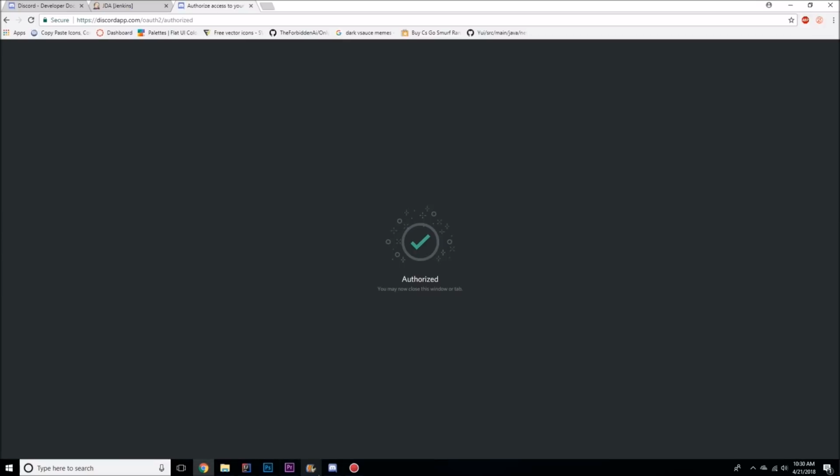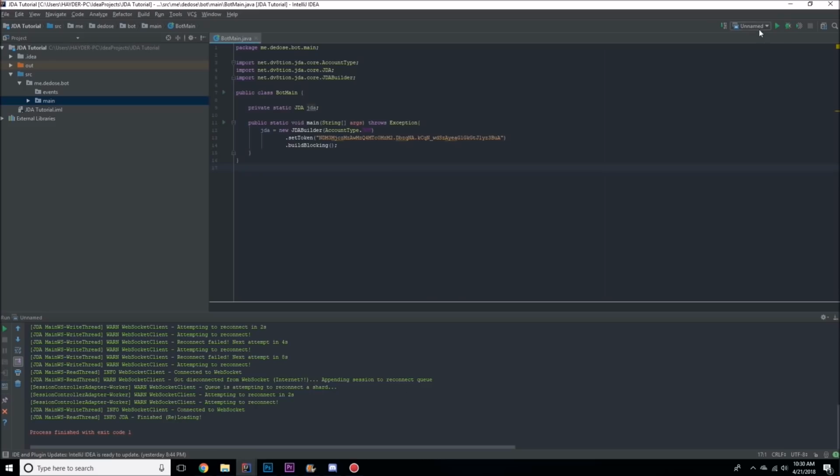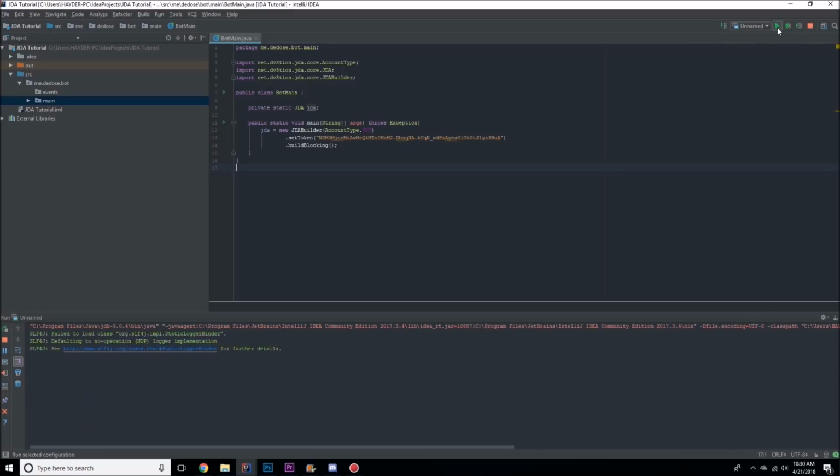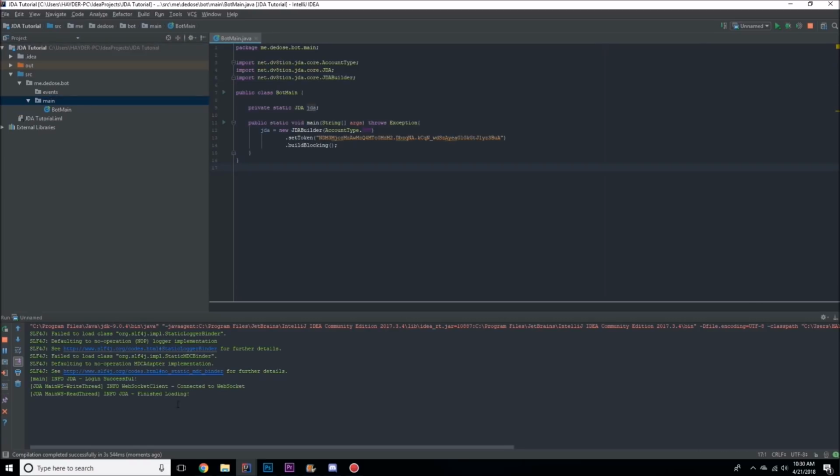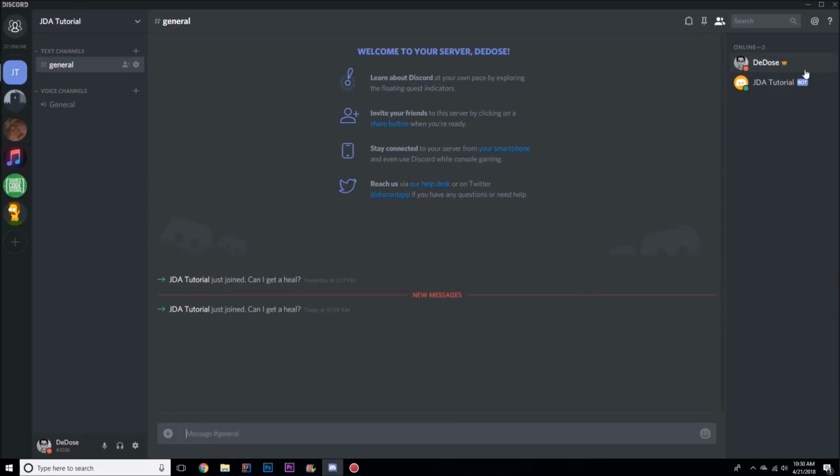So if I run this program here, let me run. Now if you don't already have this set up and you're using IntelliJ, you will have to make sure that this class is your main, but there we go. Now the bot is loaded, and here we go, we have the confirmation. The bot should now be online. There we go, the bot is online. So we have successfully set up our bot.